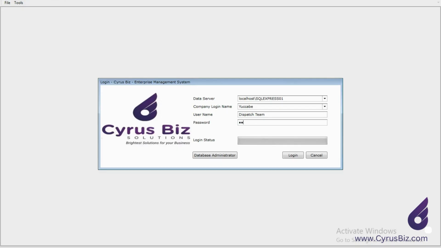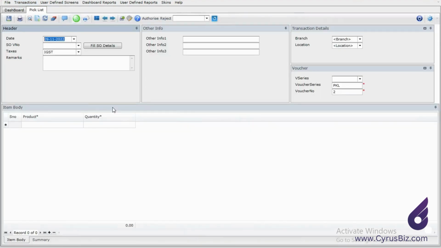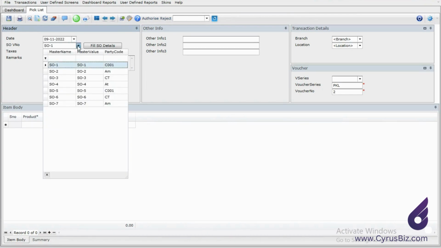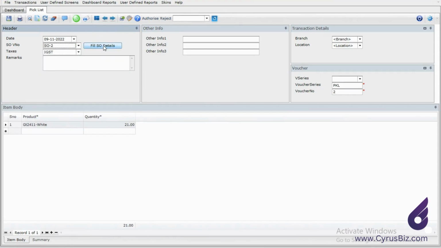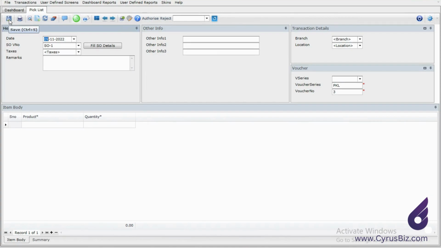Let's log in with the dispatch team's credentials. The dispatch team will only pick and pack, so they will only have access to the pick list screen. Here, the dispatch team will not be able to see the party details or the rates. Only the orders which have not been fulfilled will be seen here. They need to select the order number and fill SO details, and the order will be here. They need to pick and pack the materials and save it so that it will be transferred to the billing team.